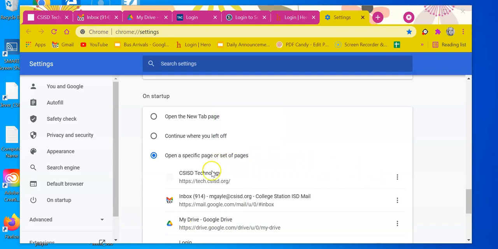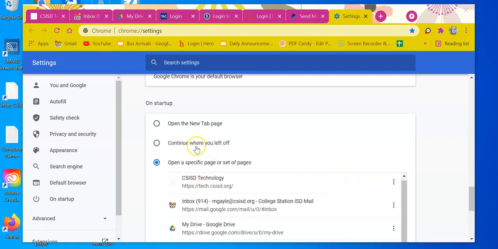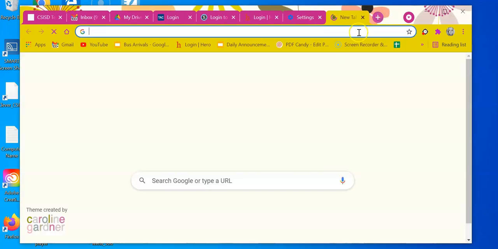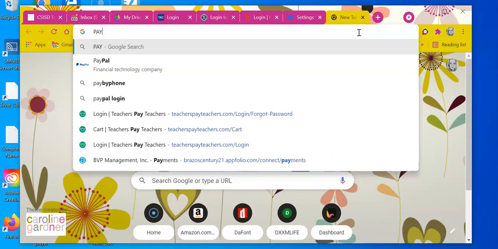Okay, so you're going to click on Open a specific page or set of pages. Add pages that you want to open. So bare minimum, you're going to want to open Schoology, your Drive. You're not going to open mail because you don't have access to mail unless you open a private email. That's up to you. So I'm going to add a web page that I normally wouldn't add, just to show you as an example. So let's say I wanted to be able to open PayPal.